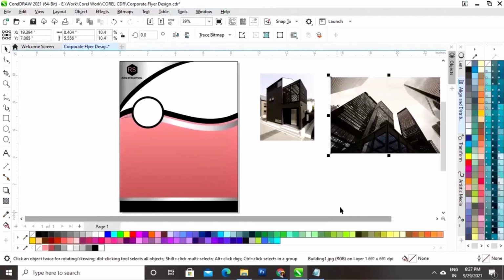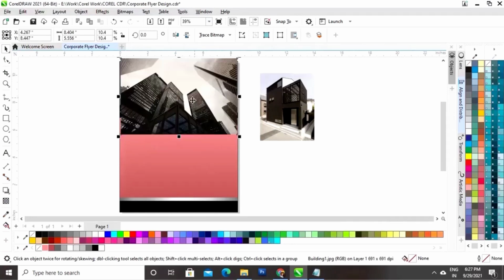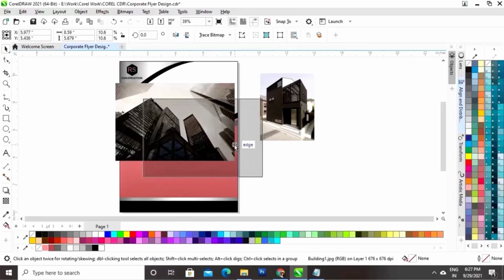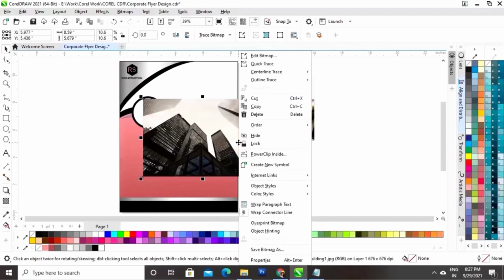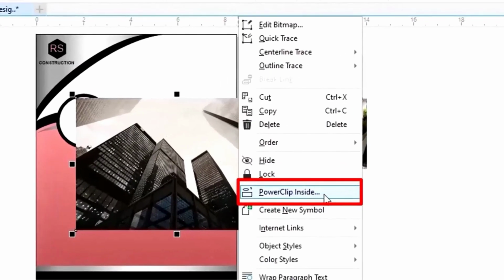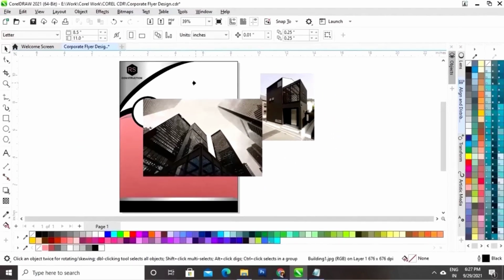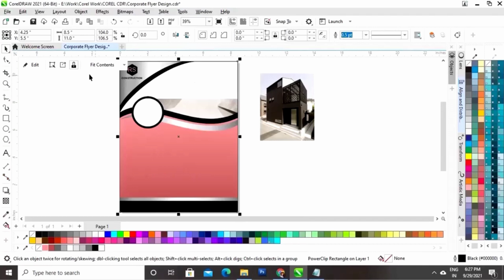Now we will select this image and we will place here. First we will adjust the size according to the space. Now we will right click on the image, then we will select option power clip inside. Now we will click on this white space where we want to place the image.